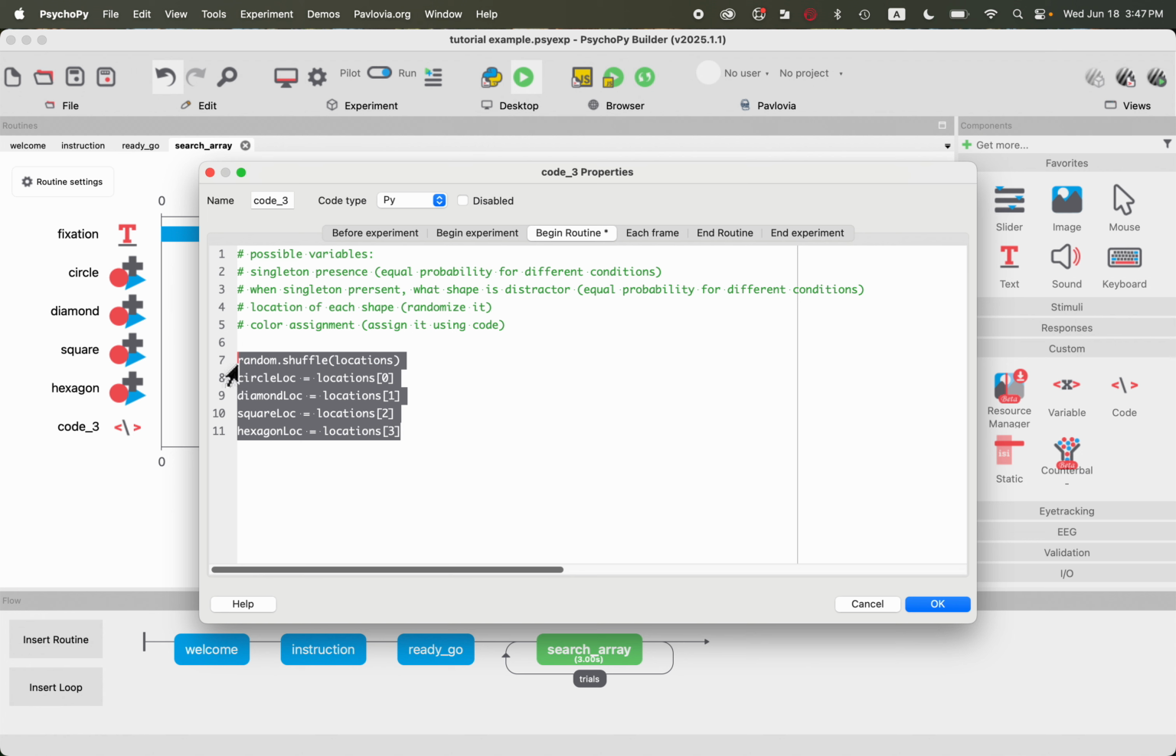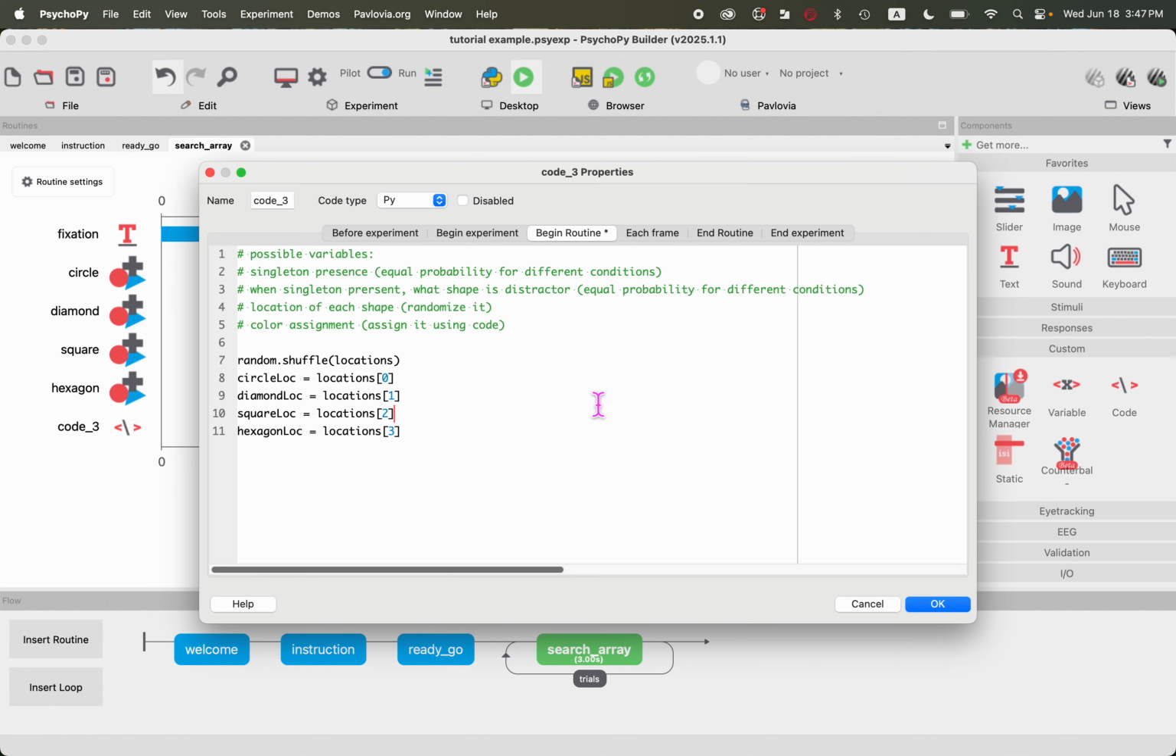So in this way, we randomly shuffle the locations and assign each and every one of them to one of the 4 shapes. But note that this randomization method cannot ensure that each location is equally probable to contain each of the 4 shapes. This location randomization is a fully random way. It does not have the rigorousness in controlling the variables as what we did in the Excel file.